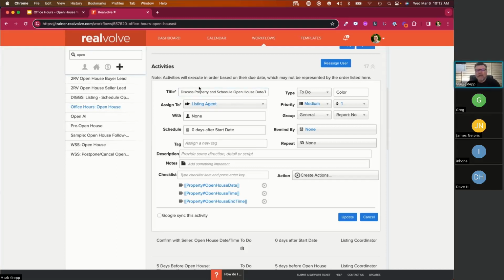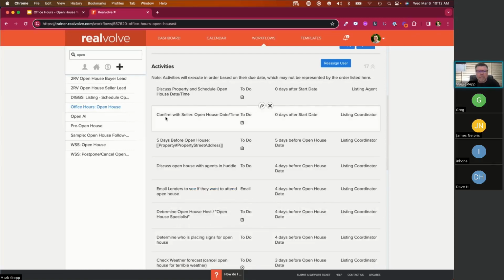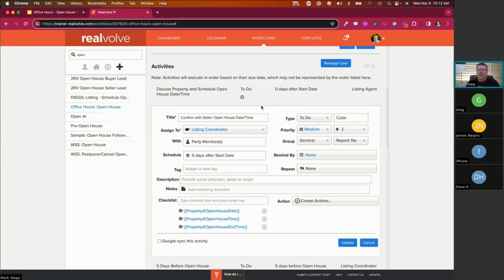So the idea on this one activity is simply to discuss with the property owner and figure out what dates and times they would want to make sure it's in there. And maybe it's something where you've pre-designed and pre-set up some stuff. I think actually this one, let me go ahead and just update that one for a second. Confirm with seller. Now this one, actually, this should be an email. I didn't put in the email on this. Confirm with seller the open house date and time.